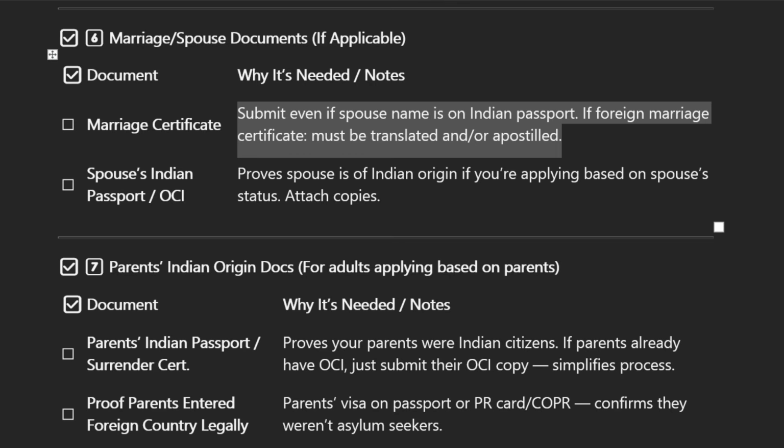But there have been instances when individuals have gone to submit the document at the service provider location and they have been surprised with being asked for this document. So just take a copy of it and carry this in original. This way you don't pay anything extra to the service provider. And if you had a foreign marriage, in that case it has to be translated. If required, it has to be apostilled. So do check out what those requirements are.